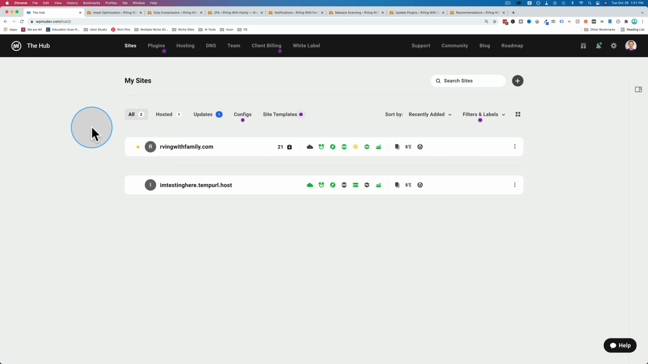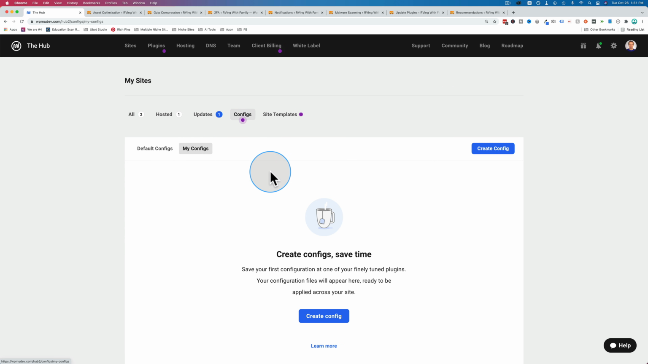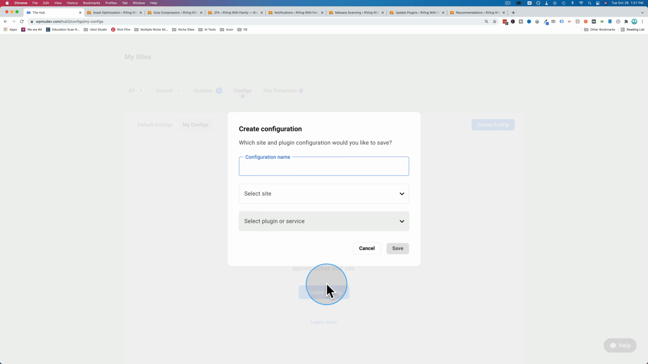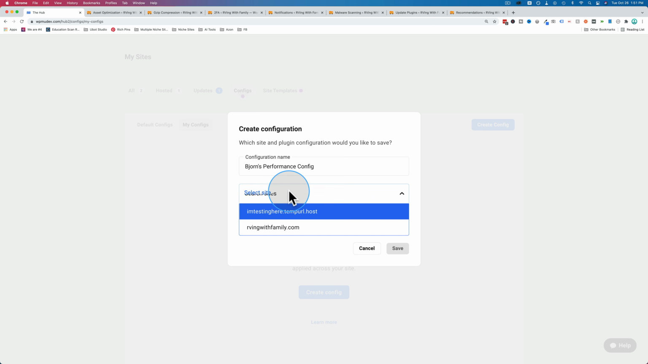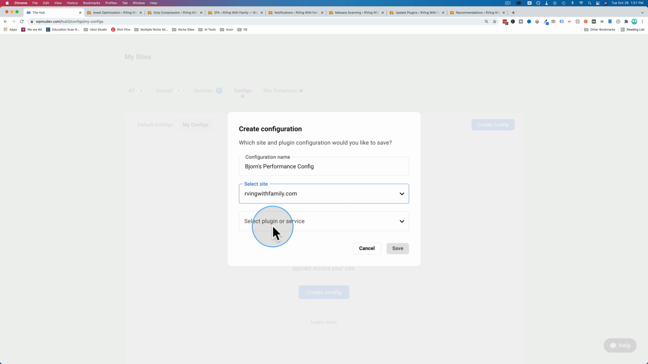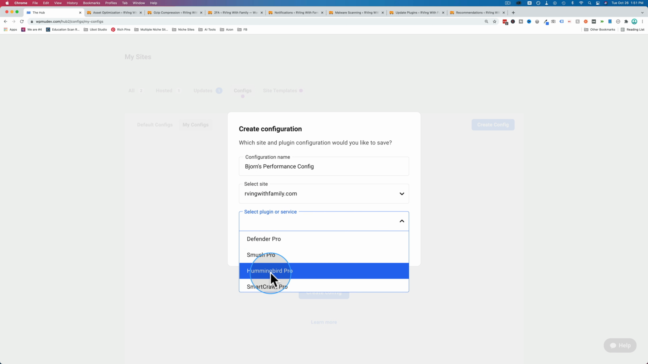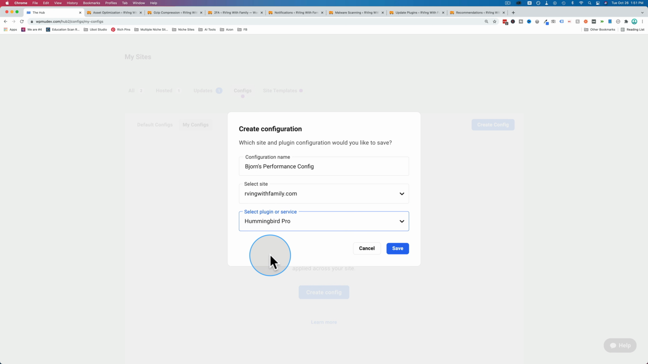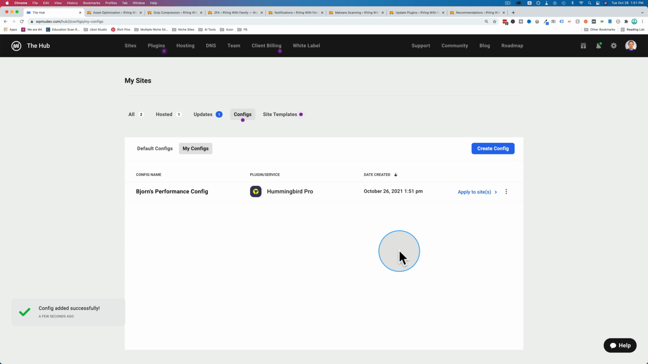If we go to, where is it now? Let's go back out to here. There it is, to our site list, and then go to configs, my configs, create config. Let's give this a name, Bjorn's performance config. Then we select a site, rvingwithfamily.com. We select the plugin or service. That was the Hummingbird Pro. So you need to know which plugin is generating the performance tab, which in this case is the Hummingbird Pro plugin. Click on save. And now all the configuration settings for that plugin on this website are now saved right here.